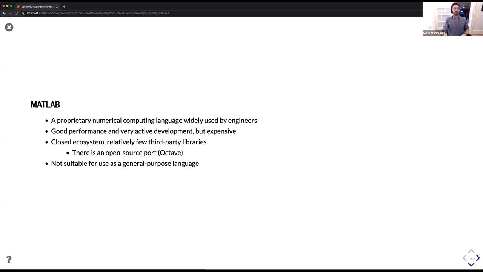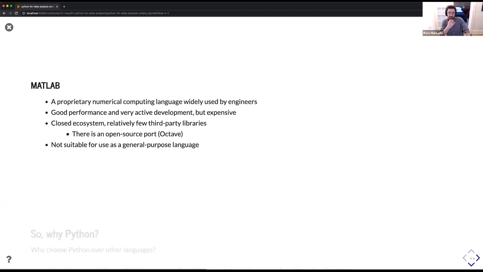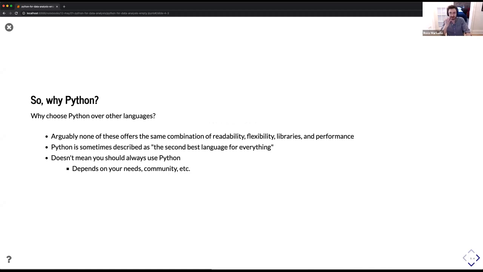So why choose Python over other languages? You could argue, and people do convincingly, that Python is the only one that offers the same combination of readability of code, flexibility, the libraries that it supports are fantastic, and its performance is great. You'll hear that Python is described as the quote unquote second best language for everything. And so there's always a language that can eke out improved readability, improved flexibility, improved libraries, and so on and so forth. But Python ranks really highly across the board for all of those.